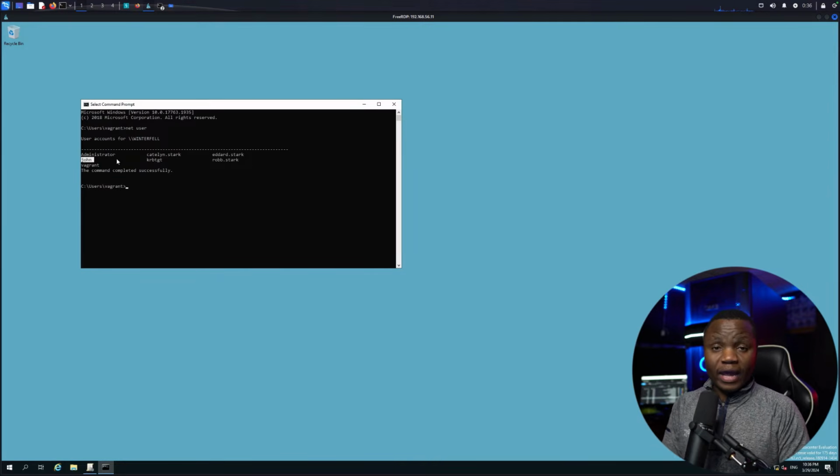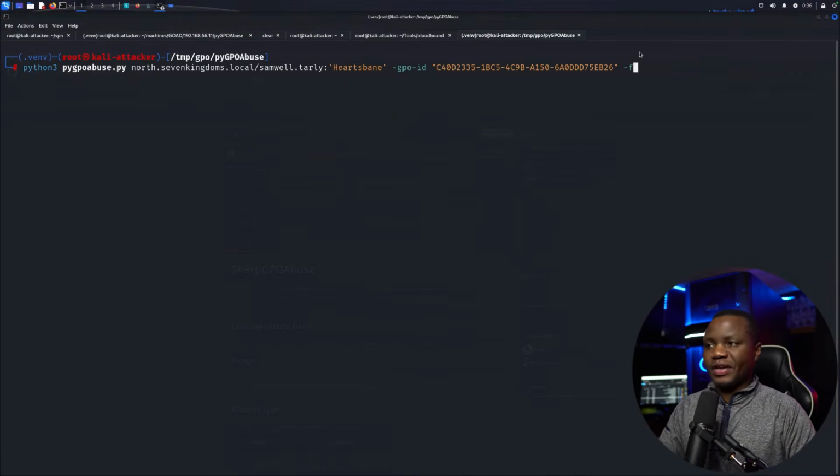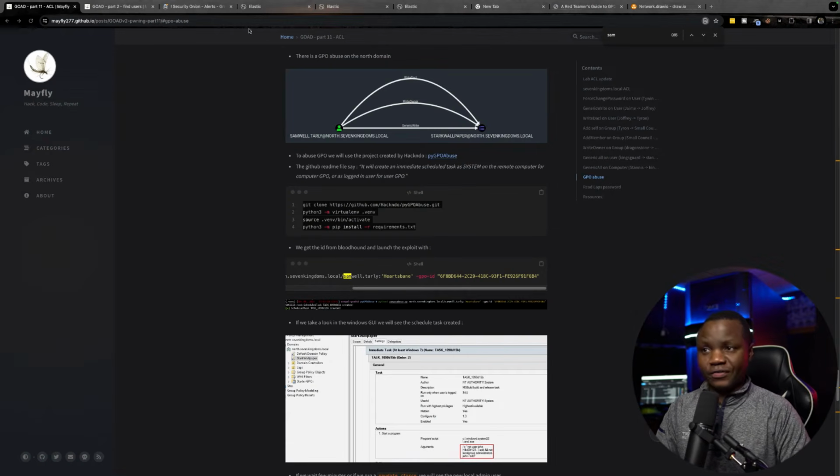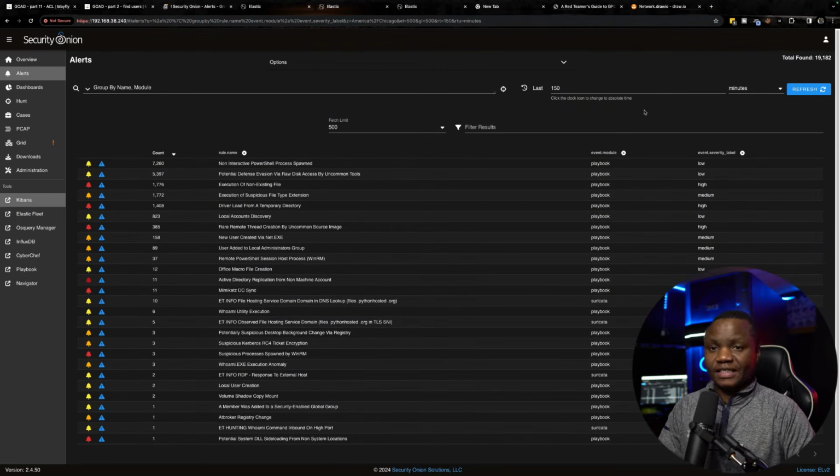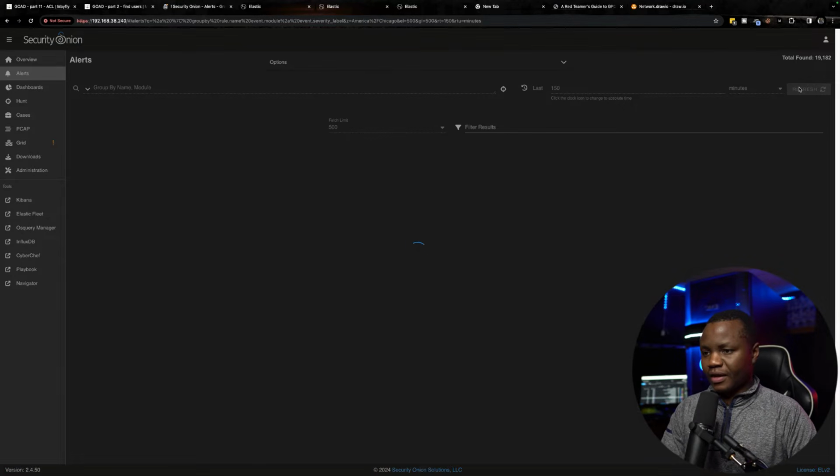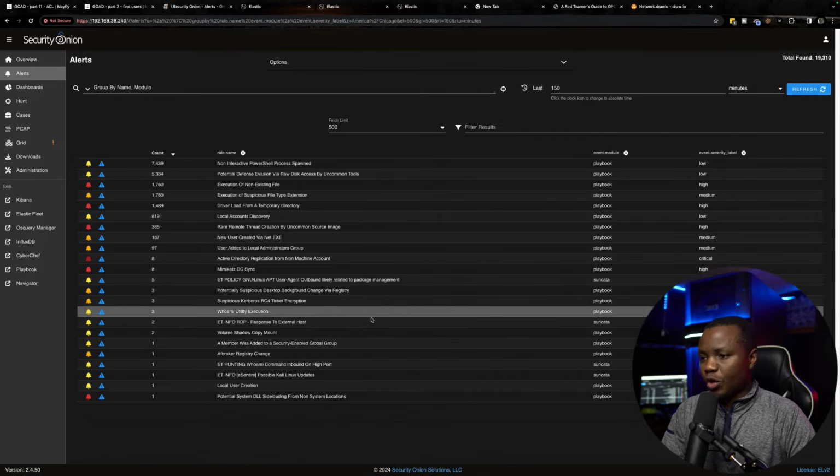So right away, red flags, right? This was very intrusive. We literally went to the machine and we said, let's create a user. What do you think our intrusion detection system is going to do? It's really going to figure out that somebody did that. So let's look here. Let's just refresh. Let's see if we can see that John was added.